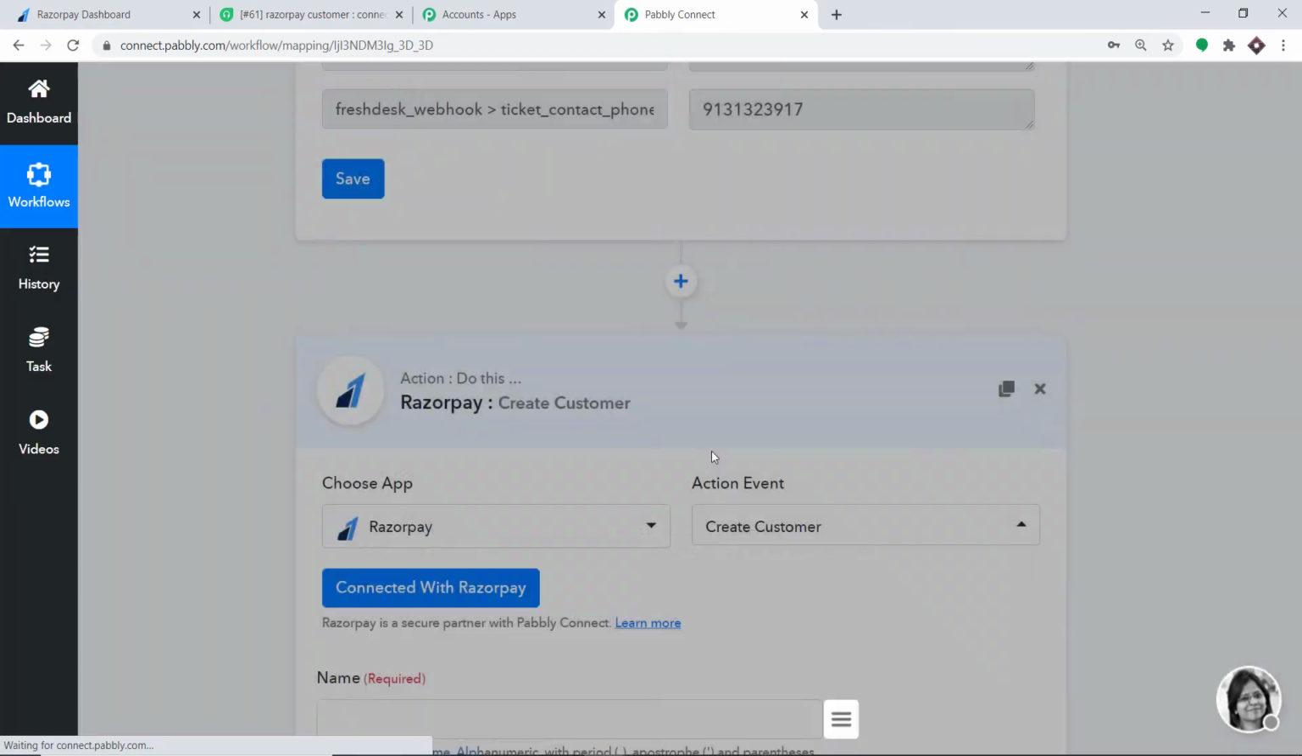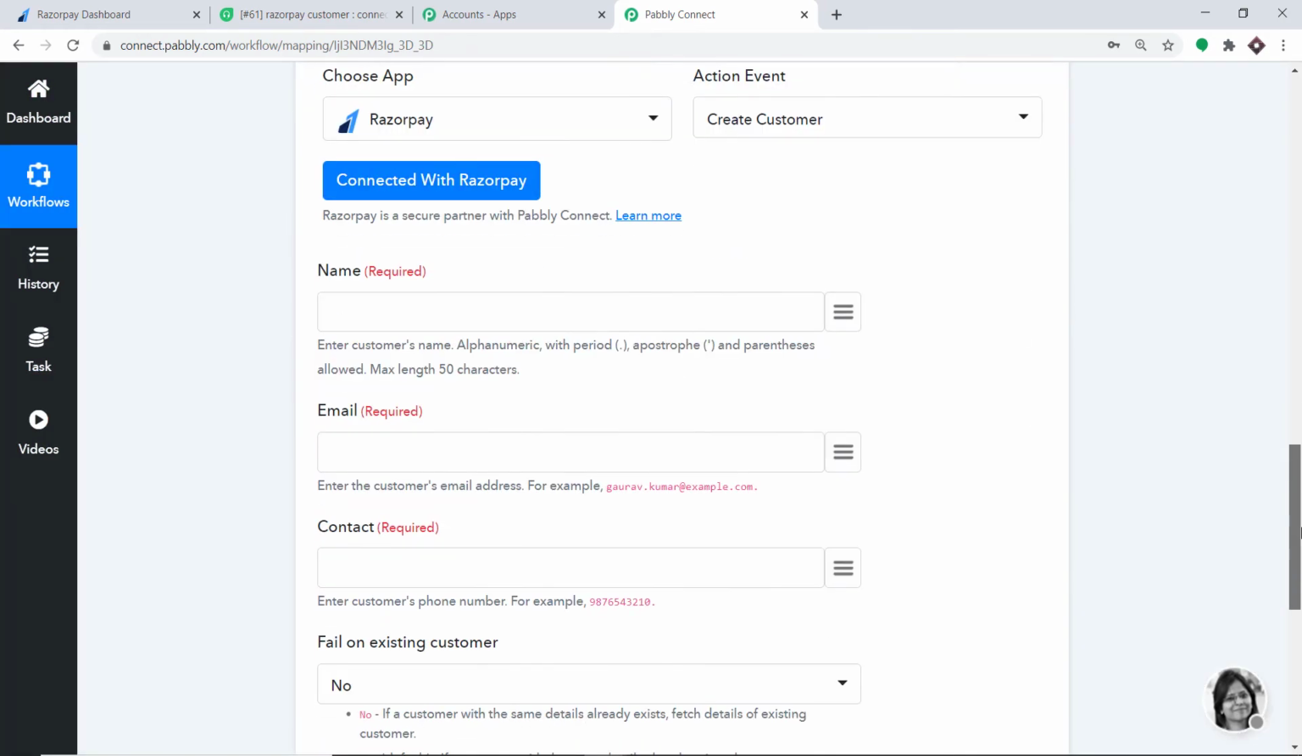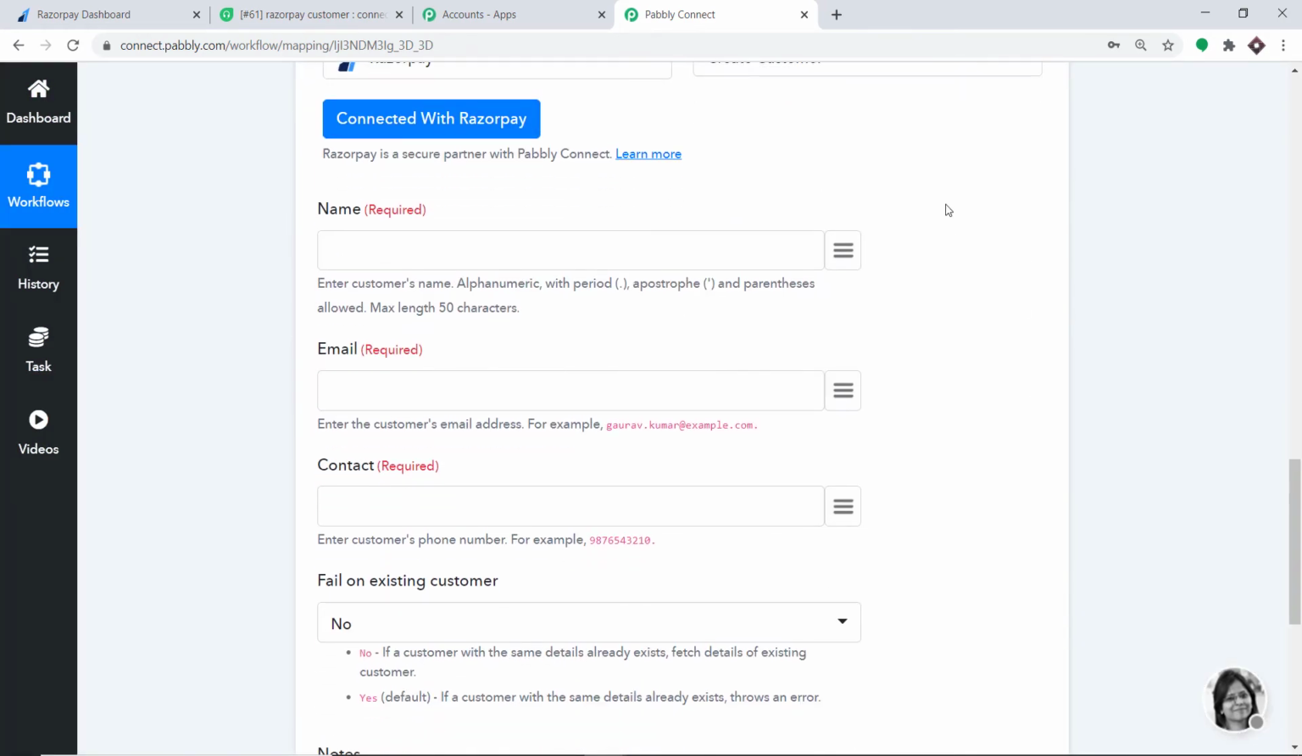Okay, so all the details have been entered. Just click on save. Okay, so when you click on save, a set of blanks has appeared in front of you. The purpose of these blanks is very simple. We want to sync in the data that we have received from Freshdesk via Pabbly Connect so that we can create a customer in Razorpay. So before we sync in, let me tell you something. Pabbly Connect doesn't take any chances with your data. Your data is 100% safe and secure with us.